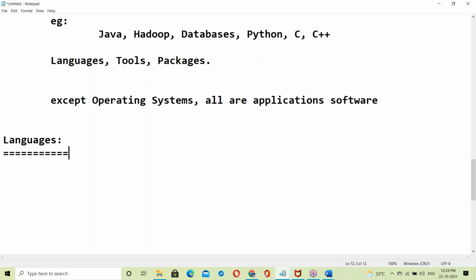What is a language? See, we are speaking many languages in our daily life. Depending on the person we are facing, we use that language, right? Like English, Hindi, maybe Telugu, Marathi, Kannada, Gujarati, like that. We use different languages. What's the purpose? Communication purpose. Communicating your ideas, your requirements, some information.